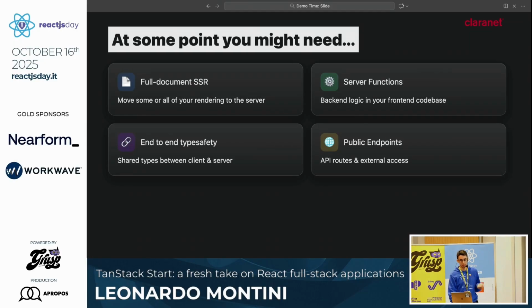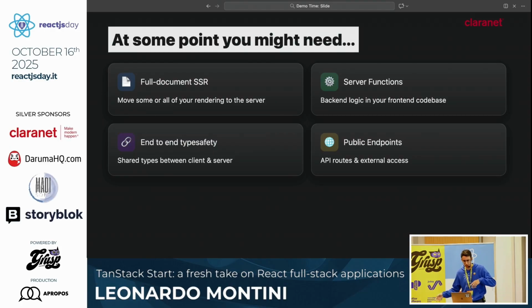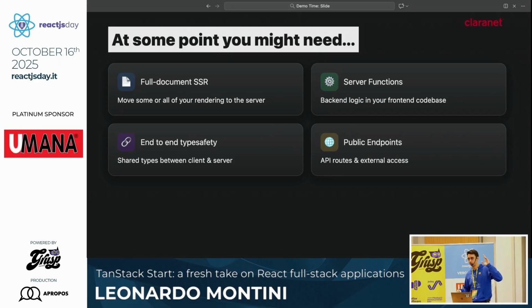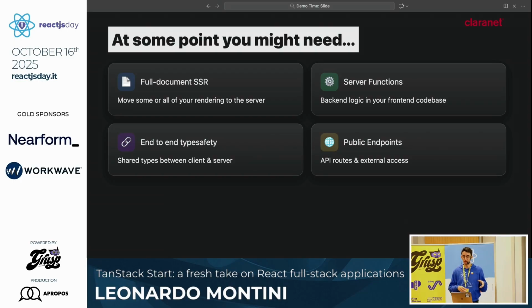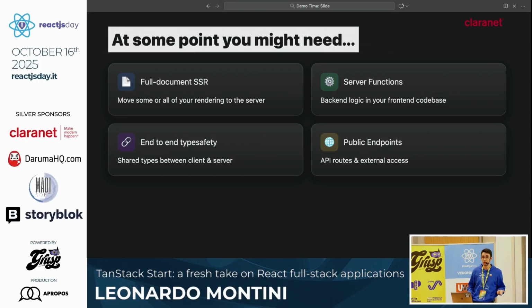But at some point, it's totally understandable that you might need server-side rendering for the full document. You can also do streaming and partial stuff. But you also might need server functions. It's cool to have your backend logic inside your front-end code base. It's handy. And it also enables end-to-end type safety. I already said a dozen times, everything on TanStack is type safe.